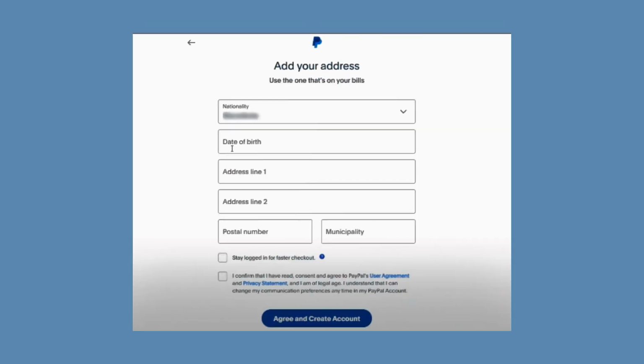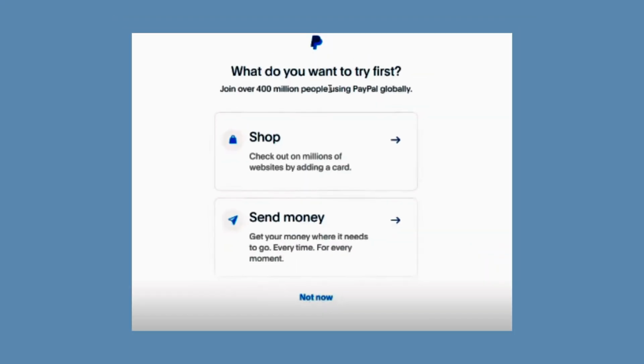Then add your address, nationality, date of birth, and postal number. Then at the bottom area, you can agree to PayPal's user agreement and privacy statement. And depending on your country, you can choose to try shopping, sending money, or select not now.